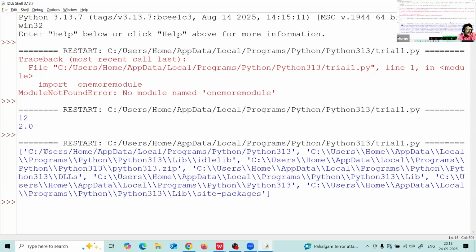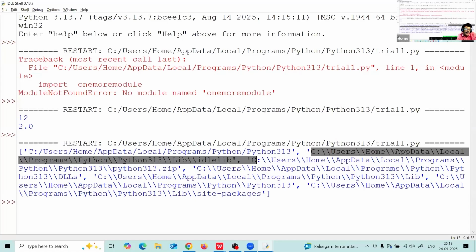You see, C:\user home app data local program Python 313. And then comma is there. So this is first entry. What it means is Python will search for module in this folder because it is there in the path. Now observe the second. C:\users home app data local Python 313 zip.